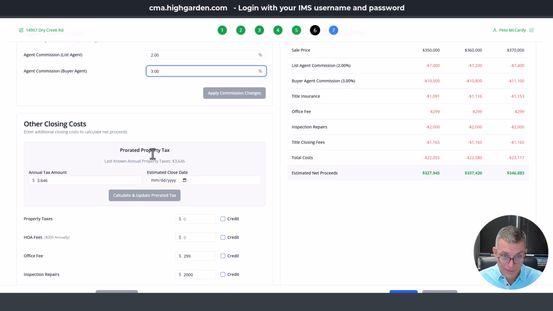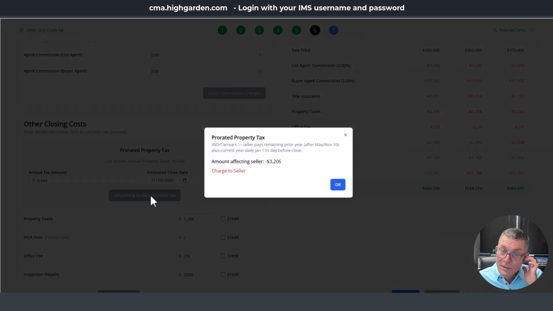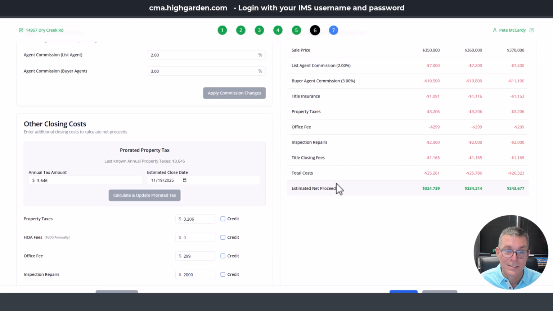We also want to calculate the prorated property taxes. In Indianapolis, we get that in our data feed. In a lot of markets, we don't, so you'll have to look that up however you do. Enter in an amount, and then we want to estimate the close date. Let's say we list this property today. I'm going to estimate it's going to close in 2 months, so I put November 19th and click calculate, and this will come up with the exact amount of prorated property taxes that the seller is going to have to pay, and that gets stuck in right there.